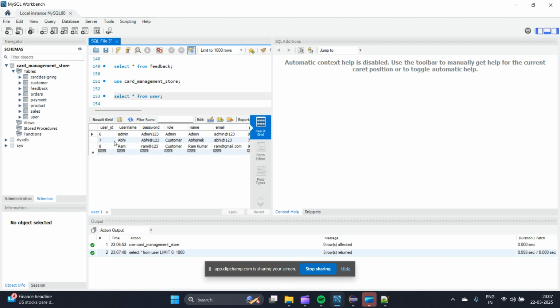So you'll be able to see that there are three users that are created. This column is the important one, the role. This user has the role as admin. These two have the role as customer. So the dashboards in the UI will be different for admin and customer.